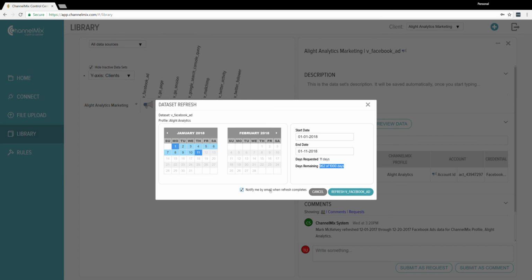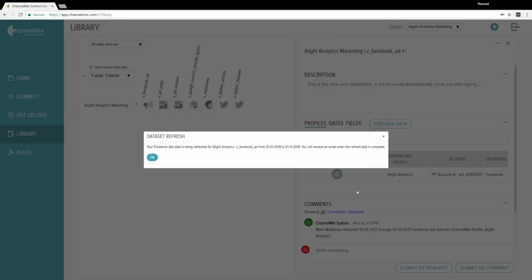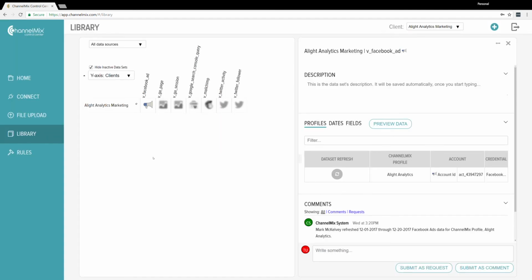That's the only notification we offer outside of the flyout, where this entry will be made when the refresh completes. So I hit the button there. It tells me that it's running, and I will receive an email when it completes. Note that sometimes this can take a while, even up to a couple days.